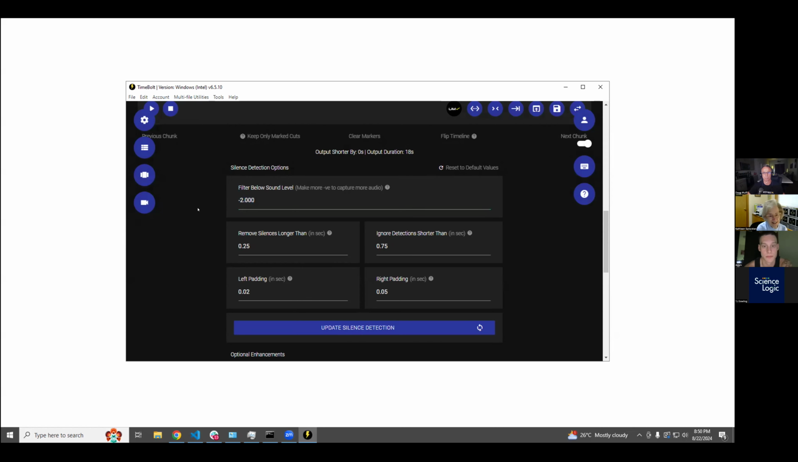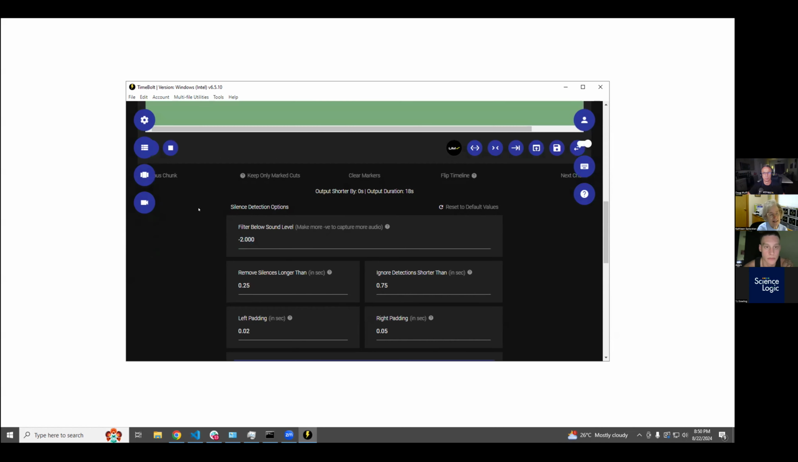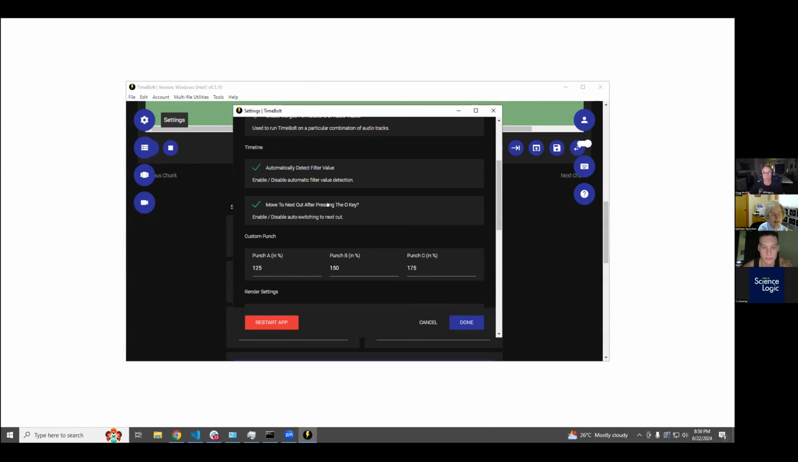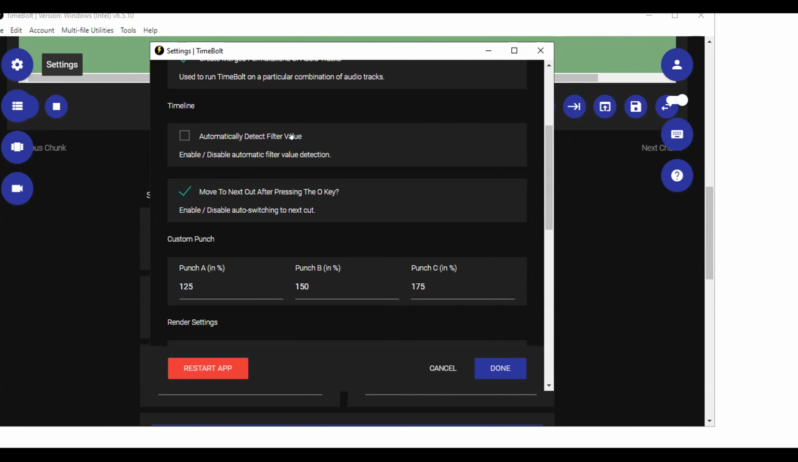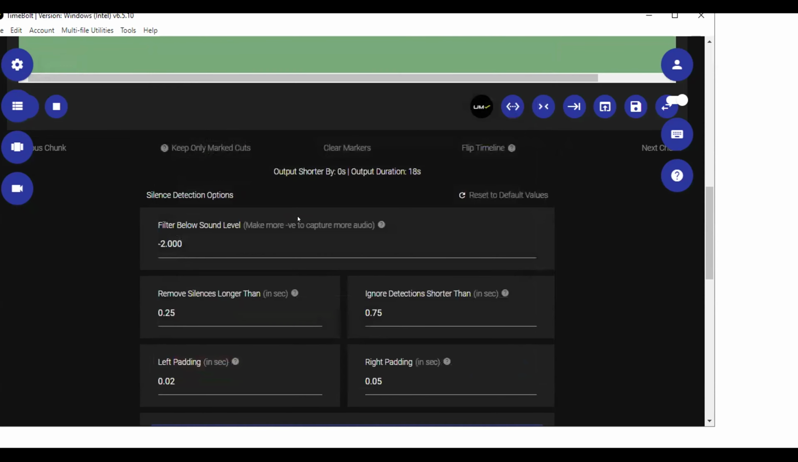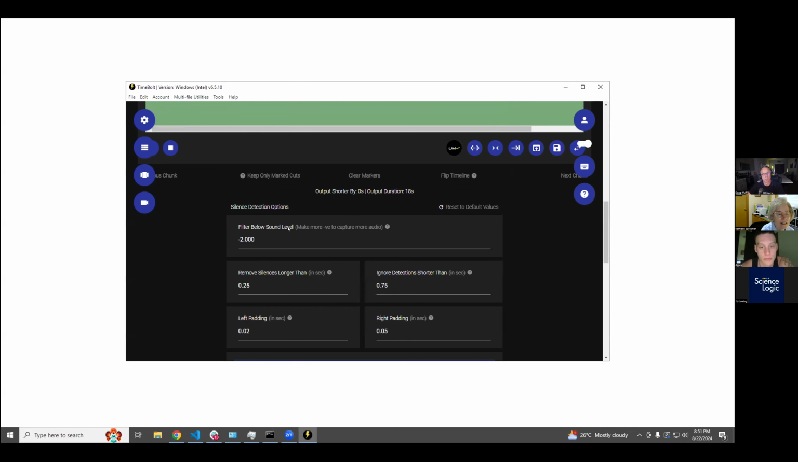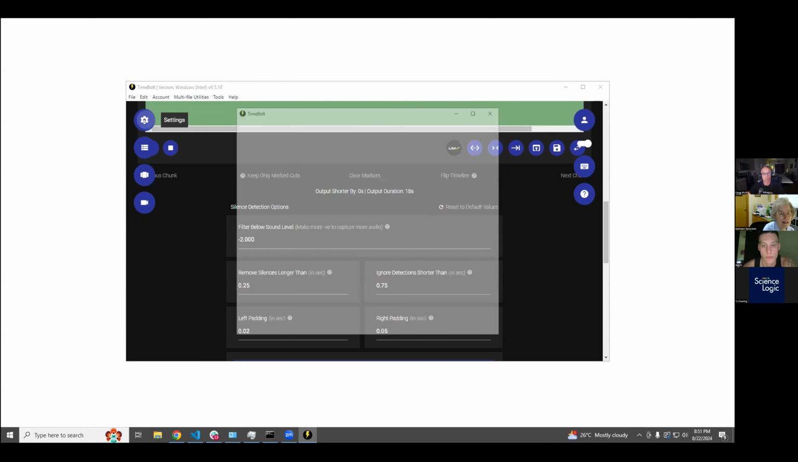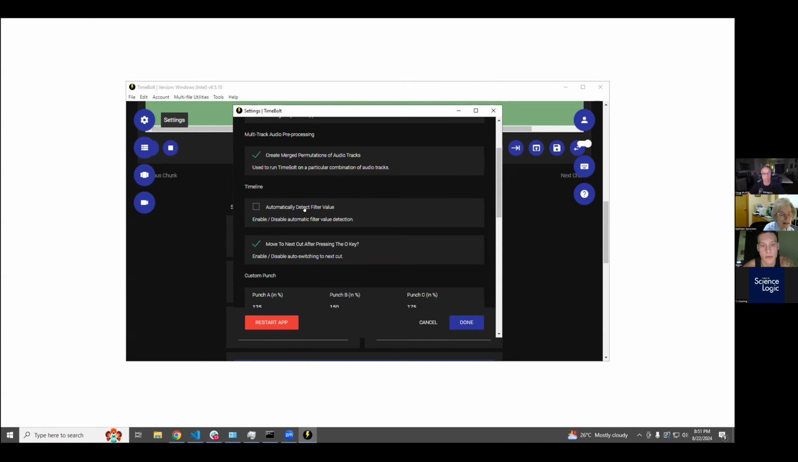One recommendation I do have is when you're using batch processing, right? If all your clips are at a similar sound level, like if you have normalized all the clips, done all of that work, one thing I'd recommend is going into settings and making sure you have this value turned off: Automatically detect filter value. What this does is, for each file you drop in, TimeBolt is going to try to find the best silence value to make the best cuts. But if you already know what the best value is, you should just do it manually. If you want to stop TimeBolt from detecting the value automatically, you can uncheck this, and it will use the value you previously fed in.